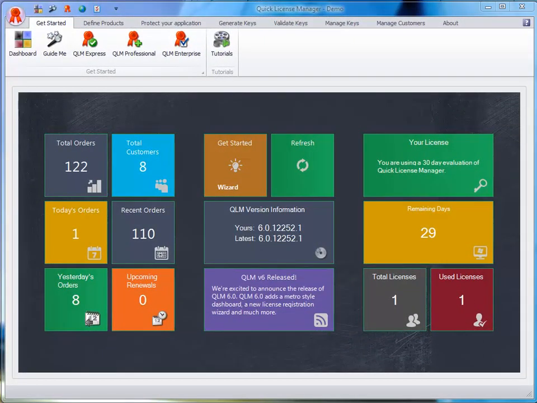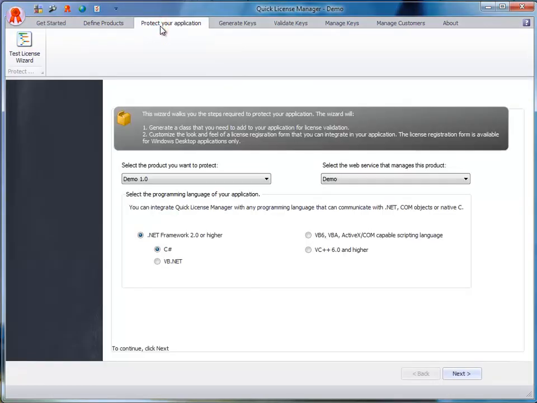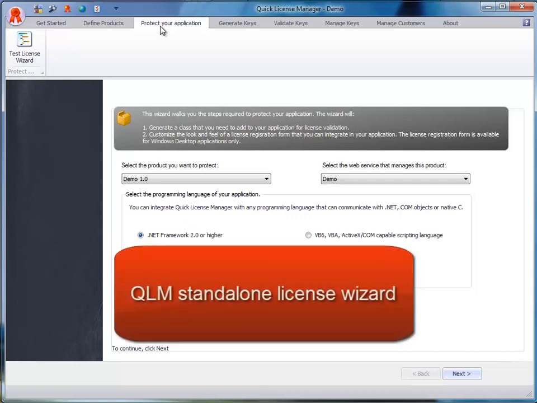If you watched the previous tutorial on how to define your product, you must have a product now defined and ready to be protected. Click on the Protect Your Application tab to have QLM generate code that you need to add to your application. There are several ways to integrate QLM into your application. In this tutorial, we will demo the simplest approach by using the QLM Standalone License Wizard application.